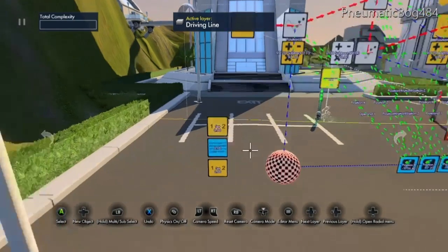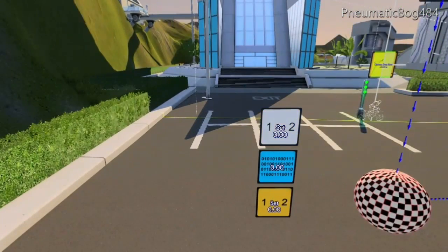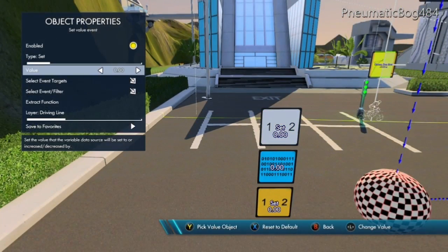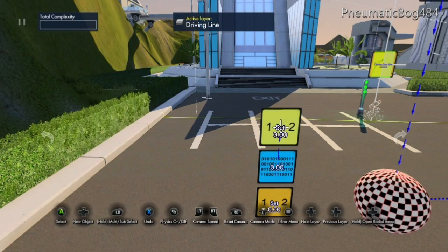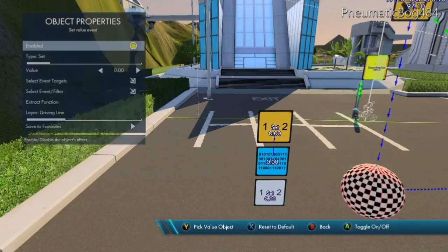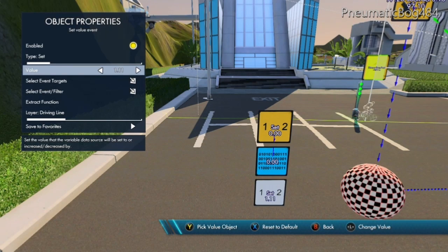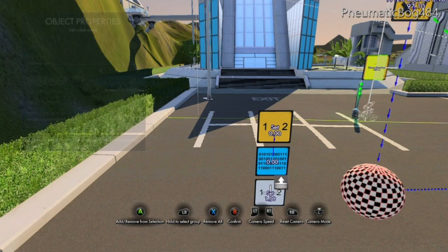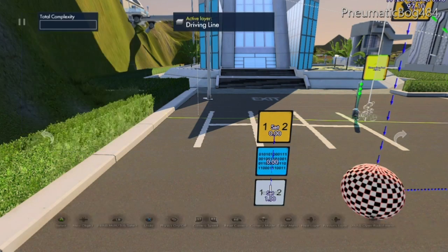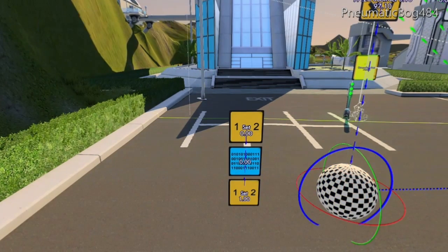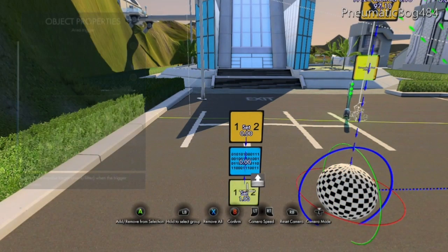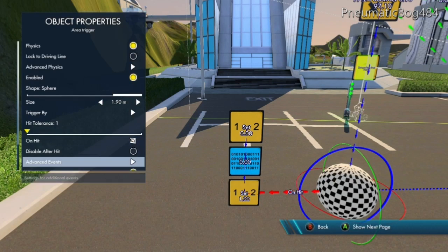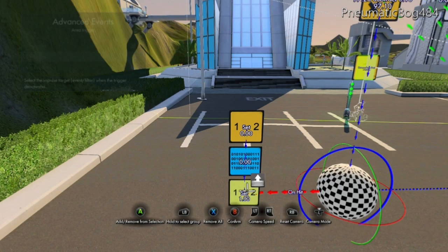For the first set value event, make sure the value is 0.00 and select event target to be our variable data source. For the second set value event, change the value to 1.00 and select event target to be our variable data source. Under the area trigger's properties, select on hit to be our second set value event, and under advanced events, select on leave to be our first set value event.